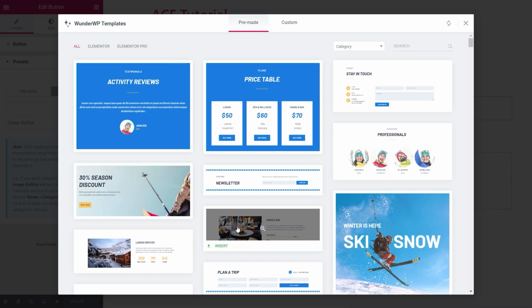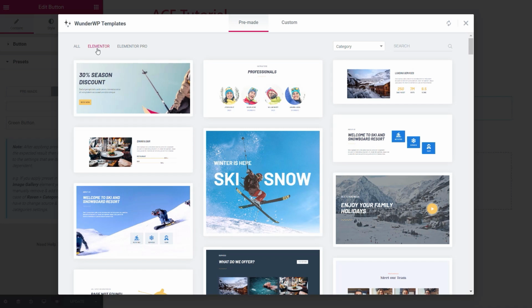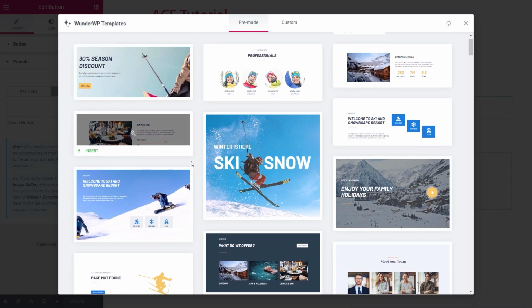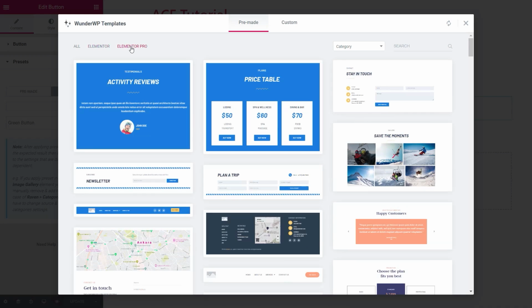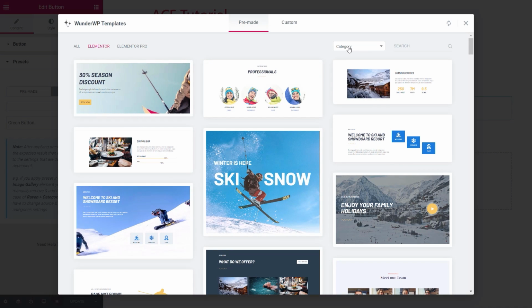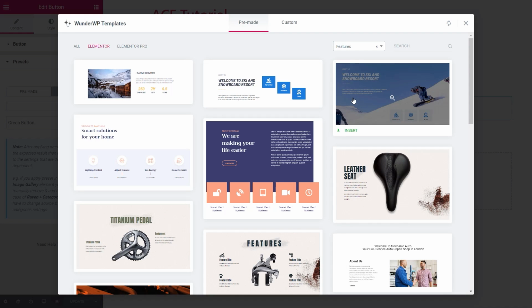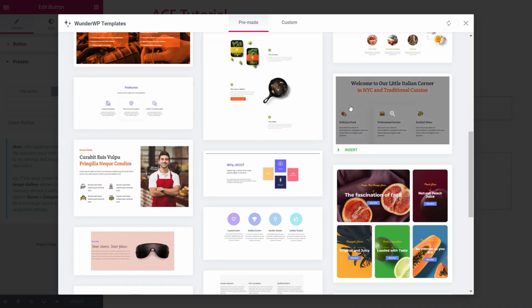Well, ultimately, a lot better design than you have on their own actual site for WunderWP, which is kind of ironic, really. However, we have a couple of different sections. We've got All, which will show us everything. Elementor, which is going to show us just the templates that are available for the free version of Elementor. And then you've got the Elementor Pro option, which obviously ties into various different widgets and things that are only available in Elementor Pro. As we've only got Elementor installed, we can take a look at these. We can subcategorize those based upon the different kind of sections, for example, features and services and so on. So we've got a range of different types of designs.